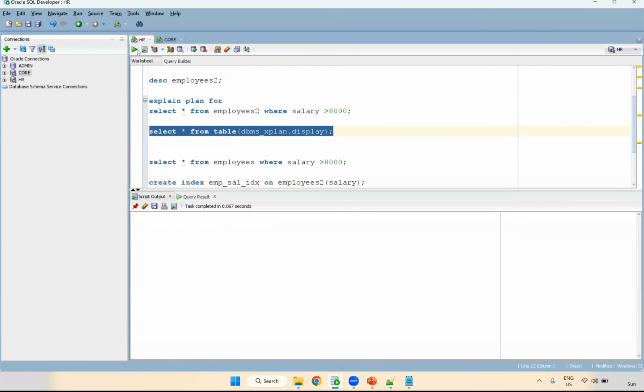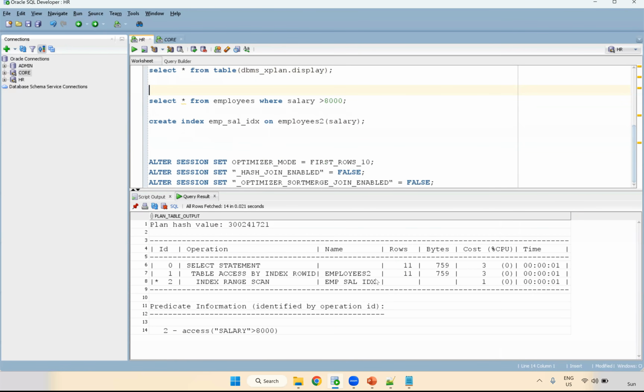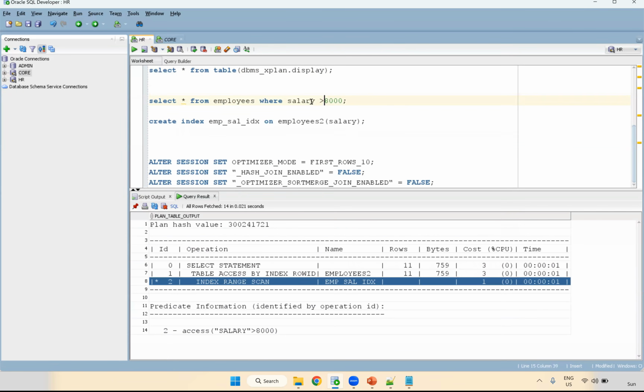The column you are selecting, right? Now you see, it is not going for the full table scan. It is going for the index range scan. You are selecting a range of values, greater than 8,000, right? So that means the cost is very less here.